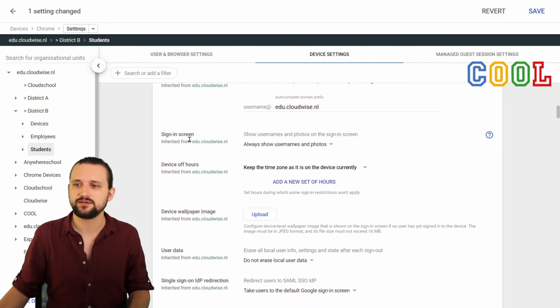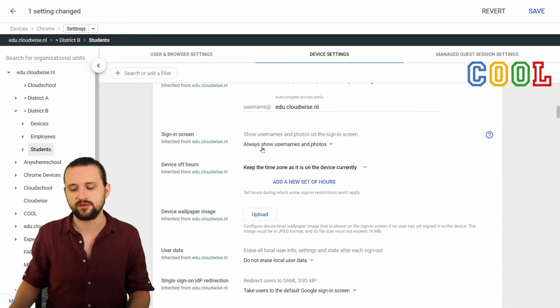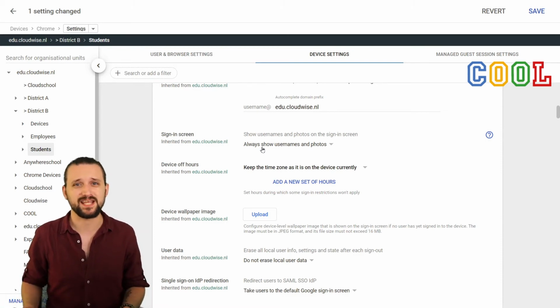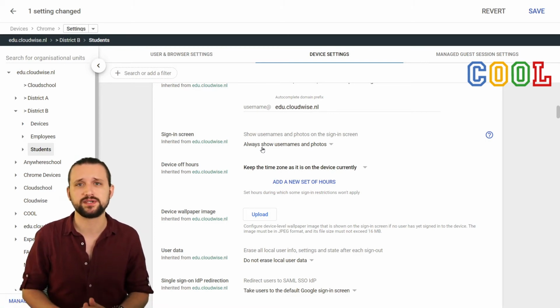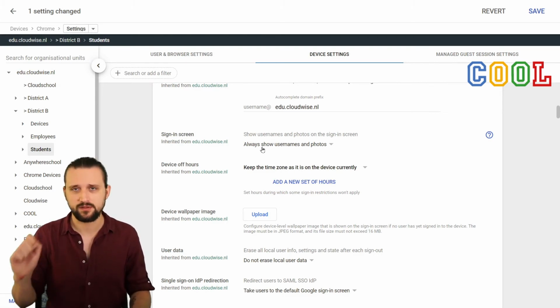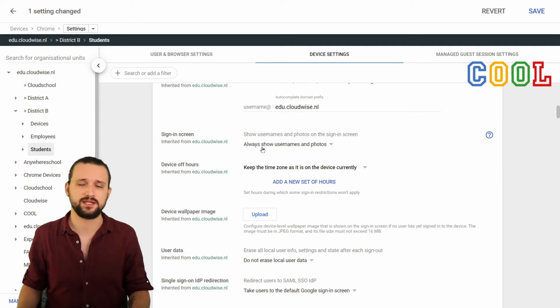We can change how the sign-in screen looks. By default, it will be set to always show usernames and photos. So if there are Google profiles that are still saved on your device, you will see the usernames and the profile pictures displayed on the sign-in screen. You can click one of them and then you only need a password to log yourself in.